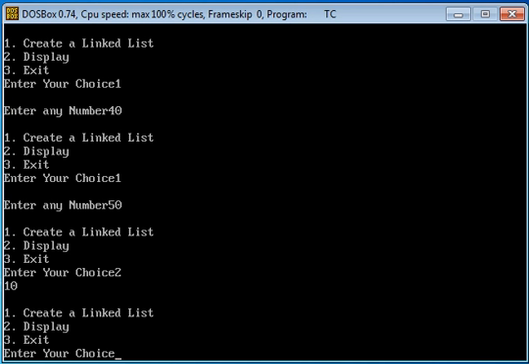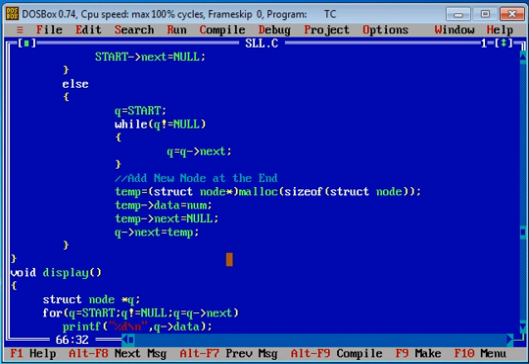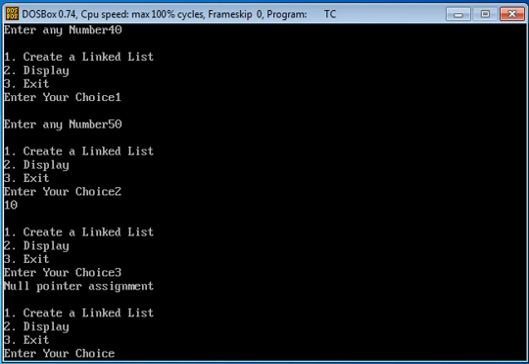So we are having some errors. We want to display in the correct manner. So we have to change the code. So what are the problem? So temp of data equals to num, temp of next is equals to null, and q of next is equals to temp. So we are writing here as q of next is not equal to null, then you can write q is equals to q of next. Again save and then again compile.